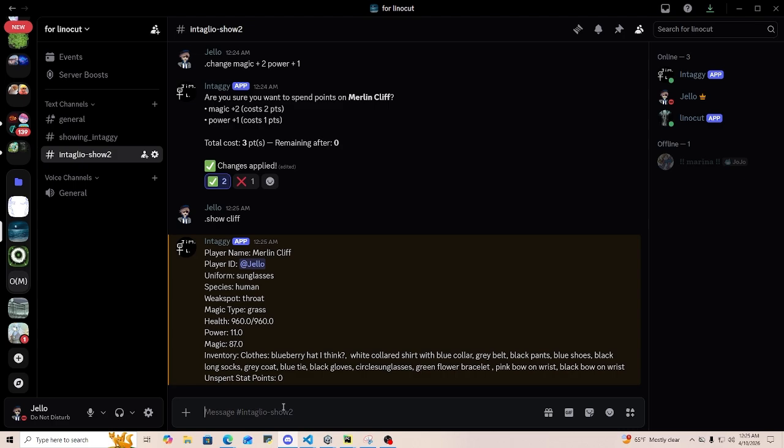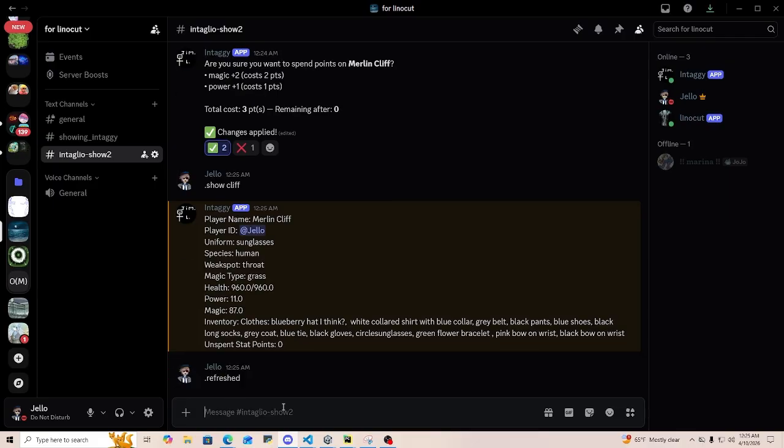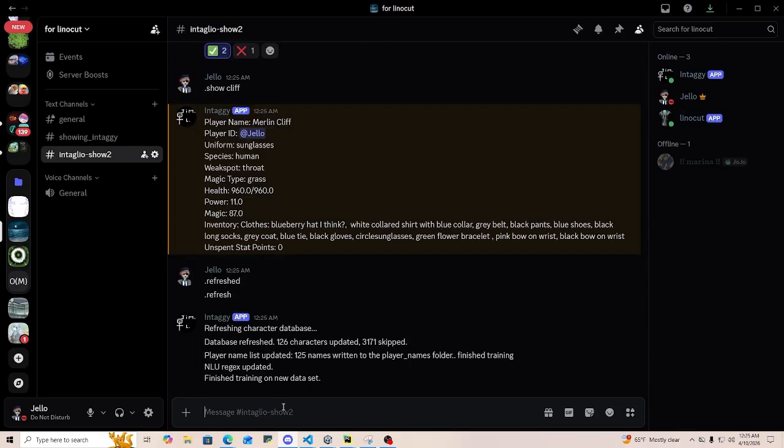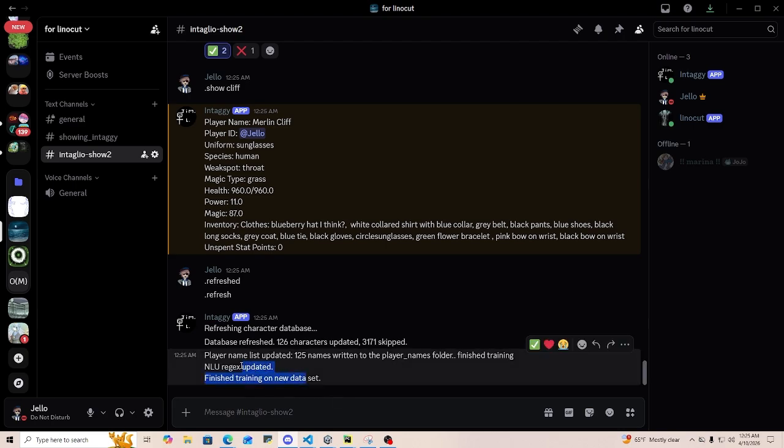All of this data and this information can also be refreshed from Lino Cut again, allowing for people who change their inventory to allow certain values to change. So if someone unequips clothing, or equips more clothing, or equips a weapon, or unequips a weapon, that will be pulled up after refreshing.